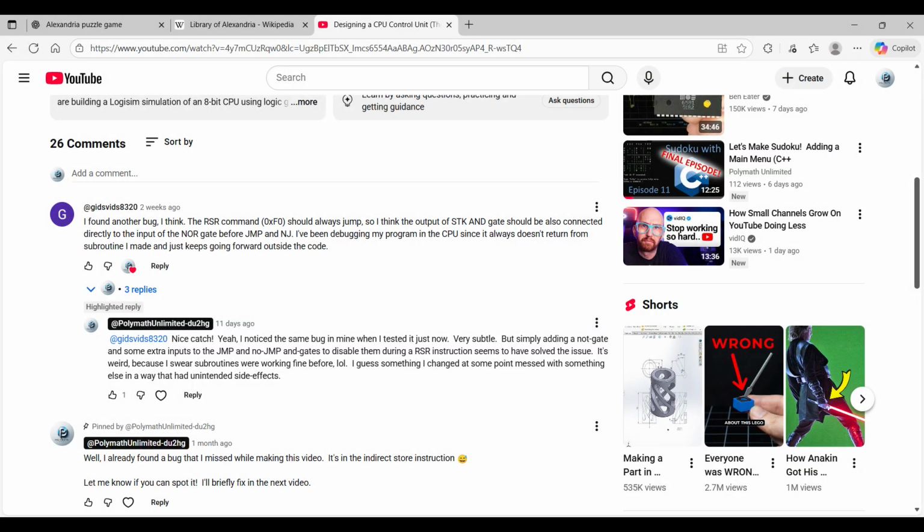Before we do that, though, there's actually another hardware bug we need to fix in the instruction decoder. Shout out to GidsVids, who found this bug and let me know about it.